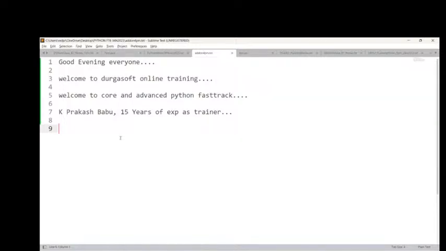And coming to the course, what is the title of the course here? We have Core and Advanced Python. This course duration is 30 classes. Within 30 classes, we are going to finish this, excluding demos.